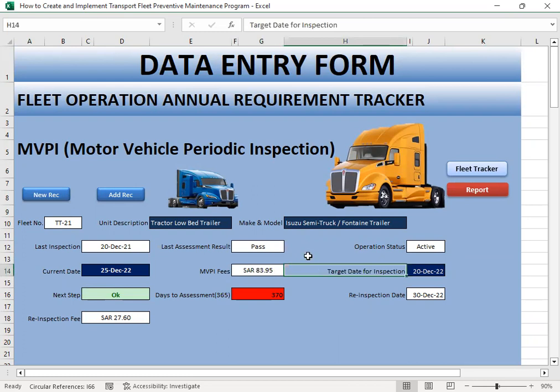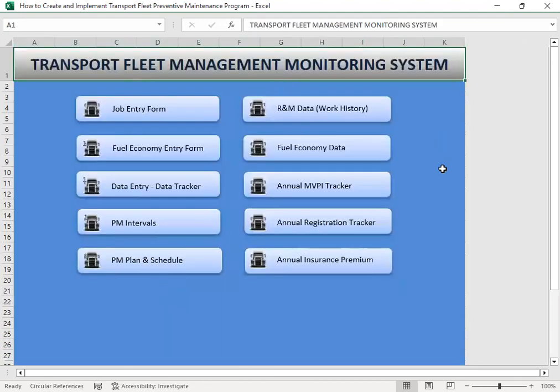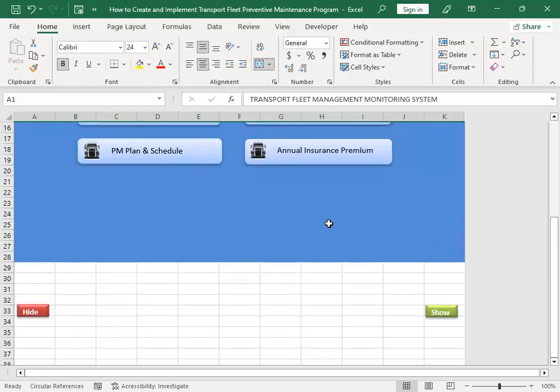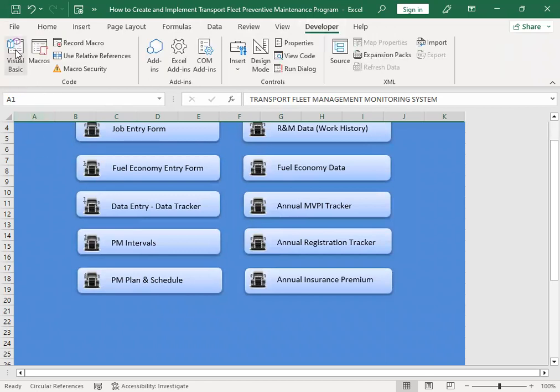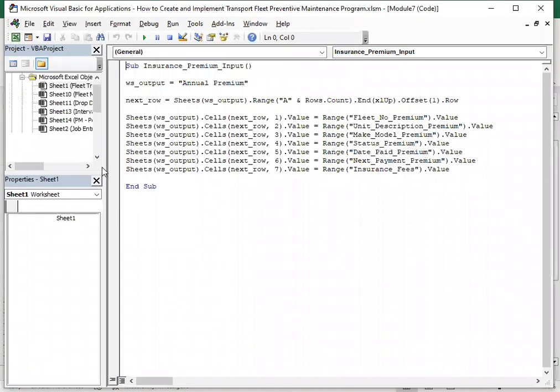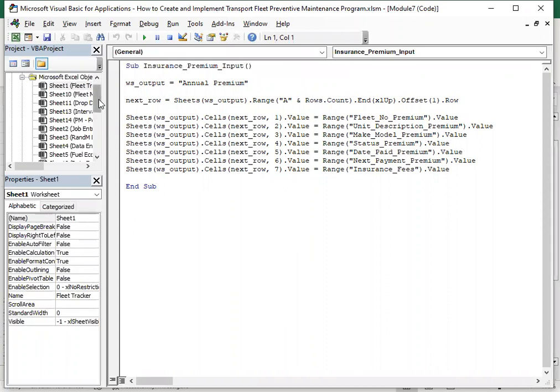So what I'm going to do is fix this. I'm going to show the ribbon so I'm able to fix it. Okay, and then I'm going to open the developer tab, then go to the Visual Basic. Okay, I have lots of code here in the Visual Basic. You already know the meaning of Visual Basic, VBA, Visual Basic for Applications.